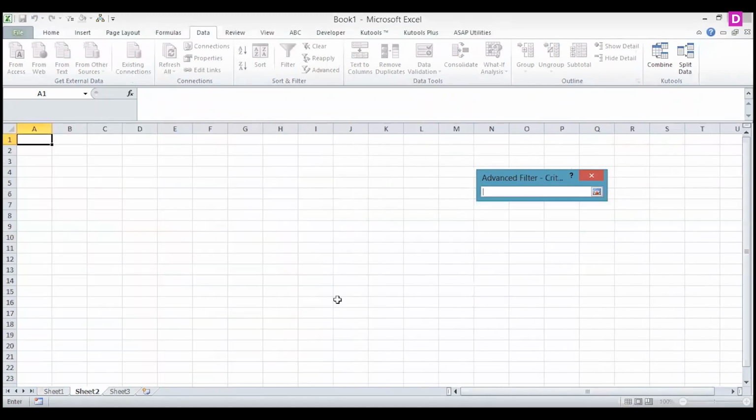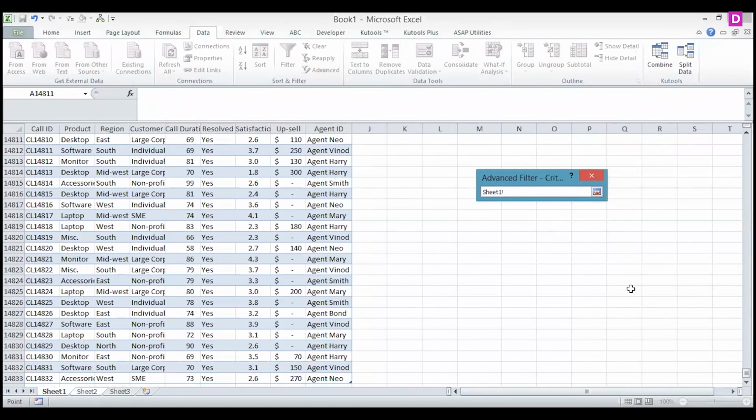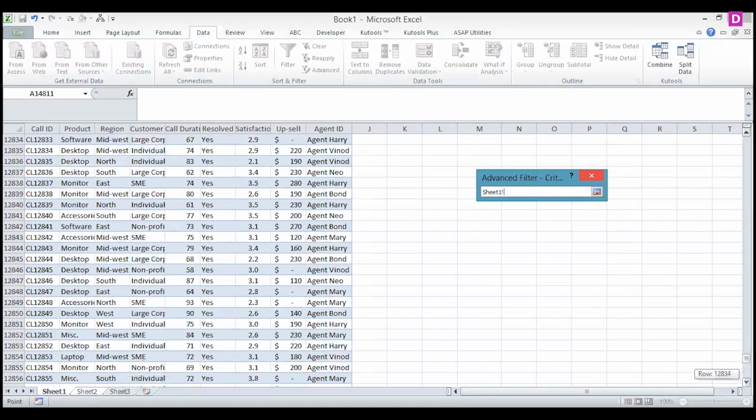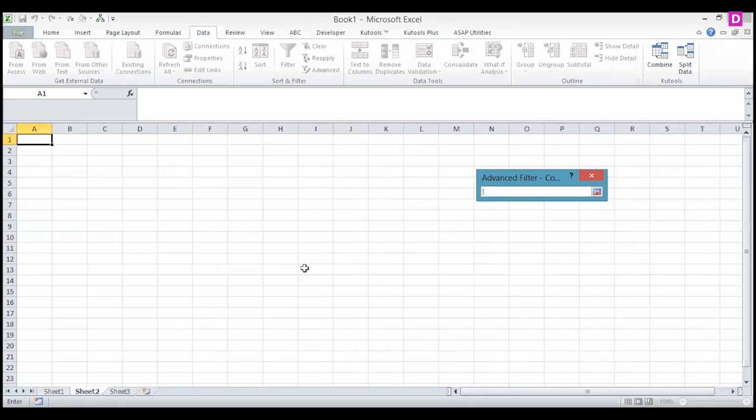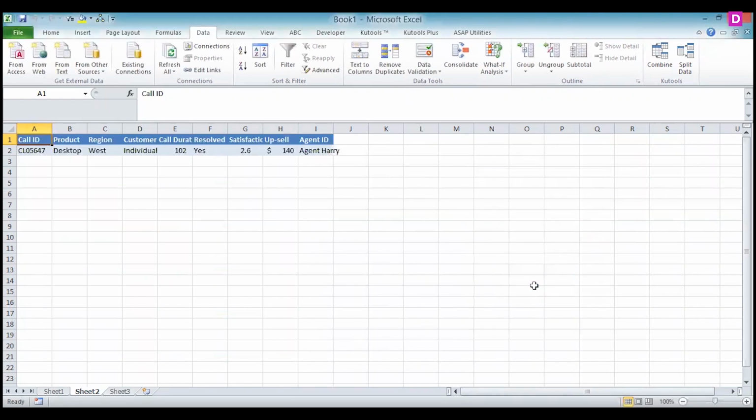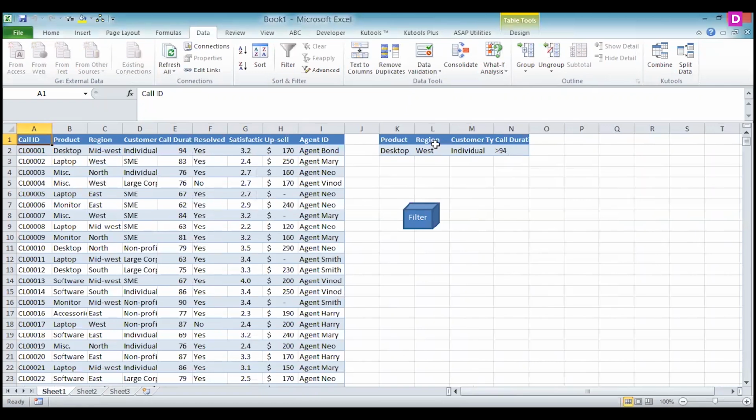Then criteria range. If I am doing it with the criteria range, you can do it here also. The criteria range is this one. And for copy to, if I copy to here, A to I for example, then okay, this is the result. But if I change the criteria, at that time we are creating it a second time. For example, if I change the criteria here, right?